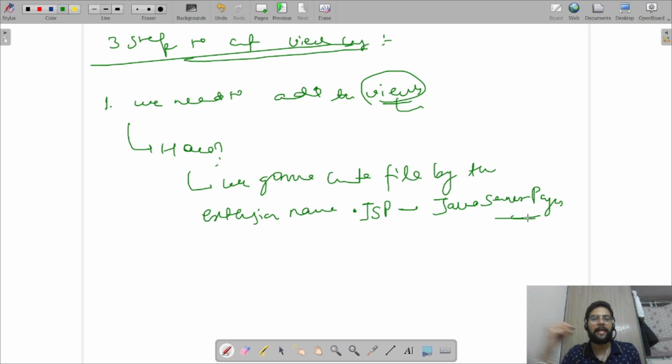Like index.jsp, home.jsp. If you know a little bit about front end, then in front end we create our HTML files like index.html, login.html. Similarly, but the extension should be .jsp. Why? Again, a valid question. Why?